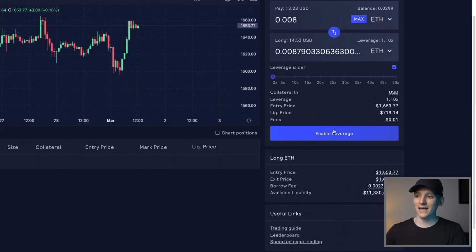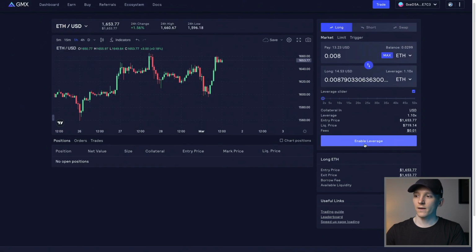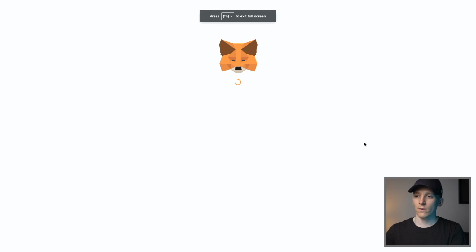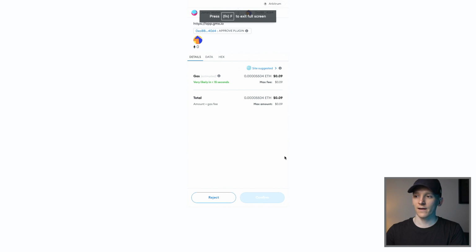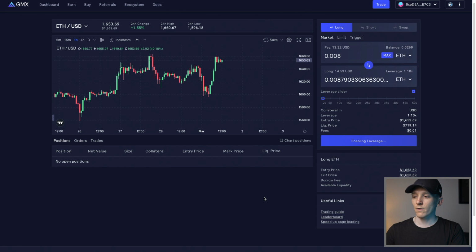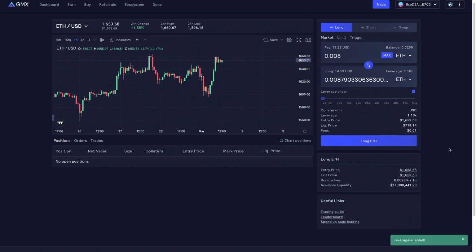Now we can enable leverage here, so I'm just going to do that. And then we'll have to just confirm that in our MetaMask to actually enable us trading this. As you can see, that costs 9 cents, so pretty cheap on Arbitrum right there. And that should go through pretty quick. Leverage enabled, that's just below my head, as you can see in the bottom right hand corner.